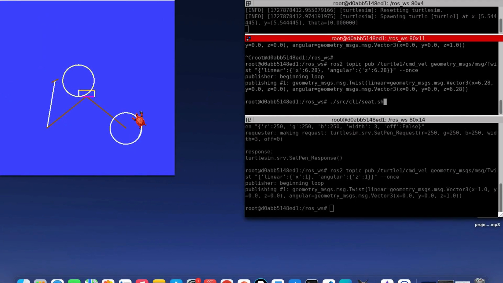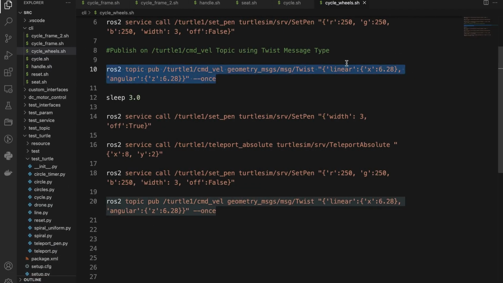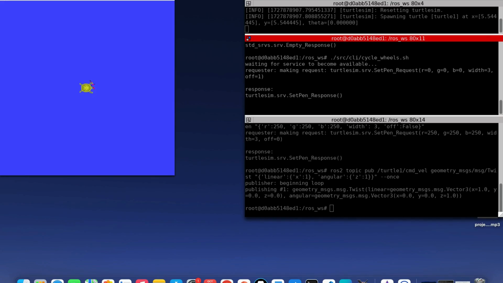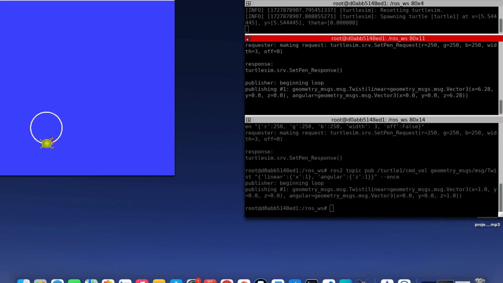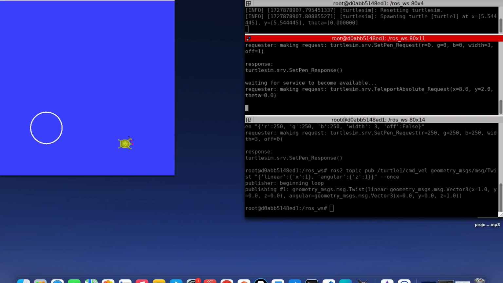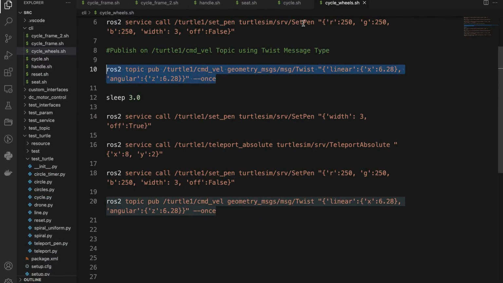Let me first use this reset so that I reset everything, and I'll show you how the cycle wheels are traced. The name of the script is cycle_wheels.sh. If I run this, you can see that it teleports, traces one wheel very fast because the linear and angular speed are 6.28. Then it waits for some time, and then it traces the other wheel.